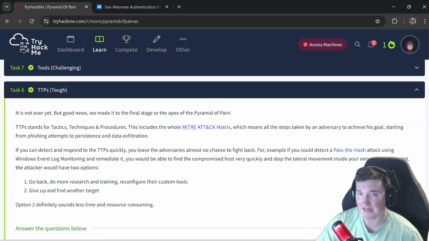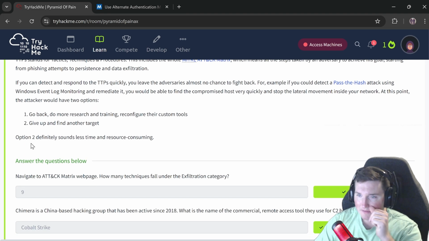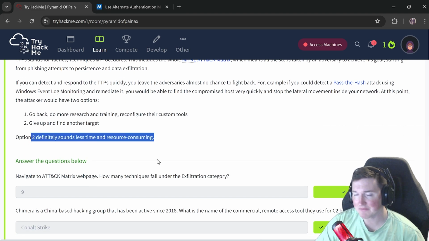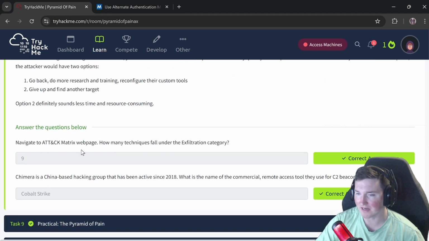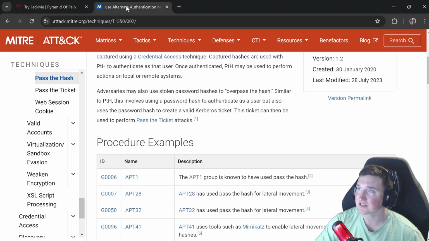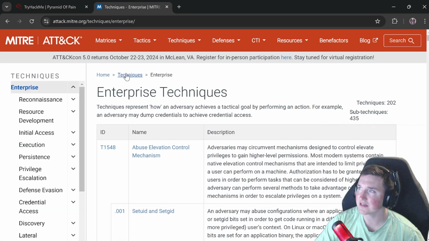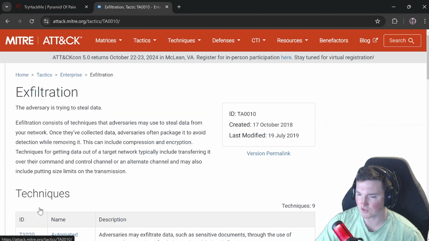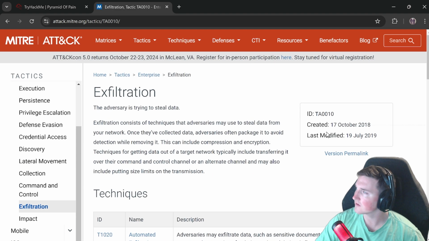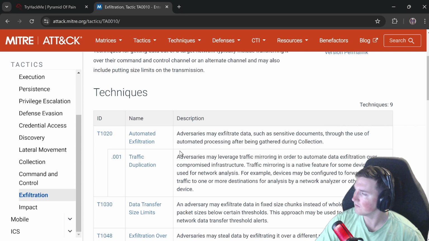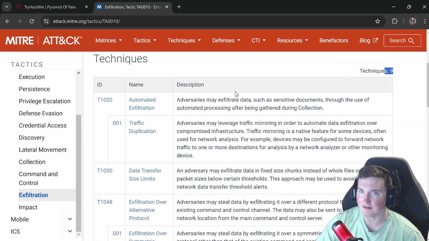We'll go back and just send it out to more people, right? Exactly right here. Sounds less time consuming and less resource consuming, right? So navigate to ATT&CK MITRE framework. How many techniques fall under exfiltration? I think it said. We'll go to techniques and we'll go to exfiltration. And there are, where did it say? It's techniques right there. 9.